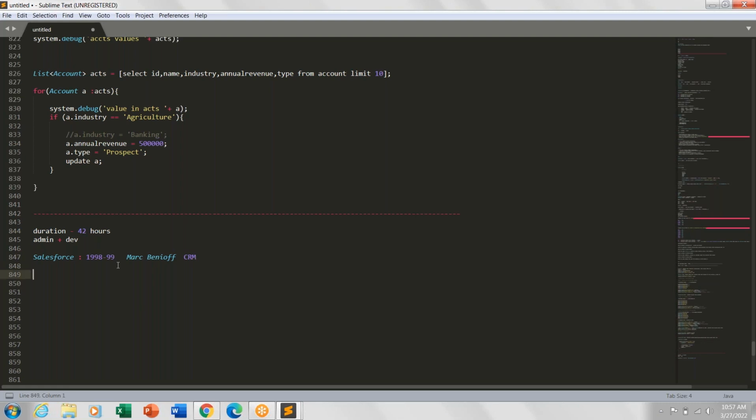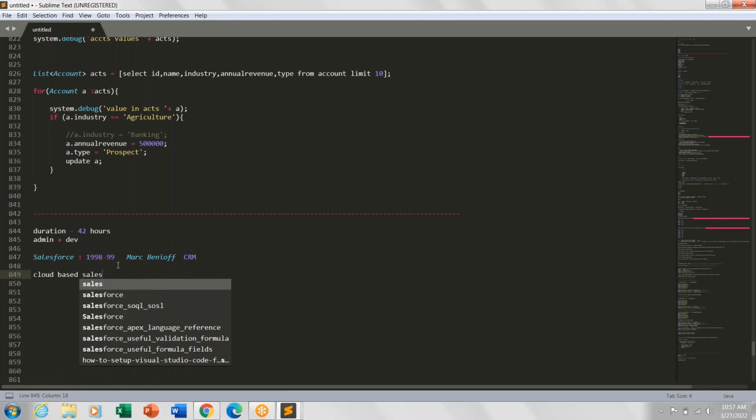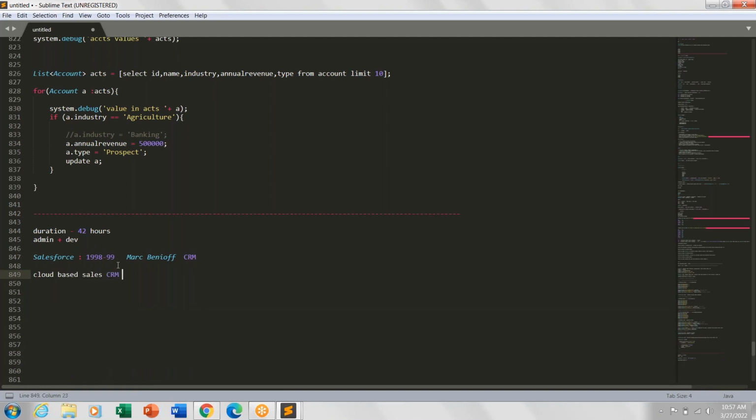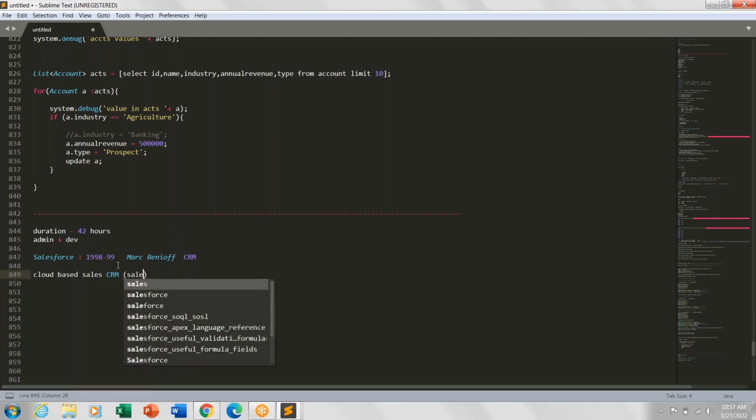So back in 1999, when they started, the company started with a product. The product was called cloud-based sales CRM. Okay, cloud-based sales CRM, which is also popularly known as Sales Cloud.